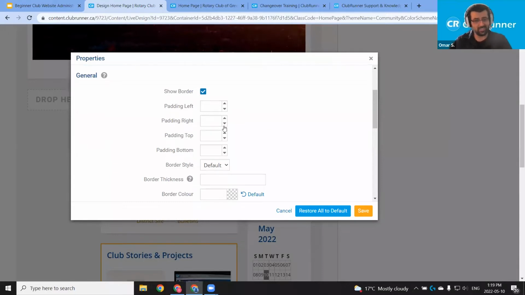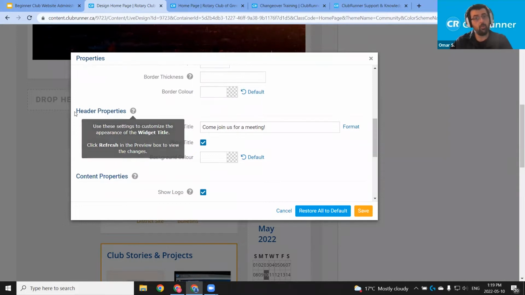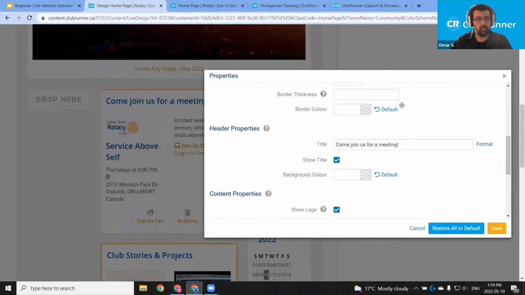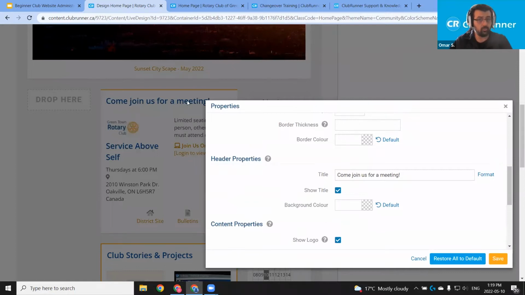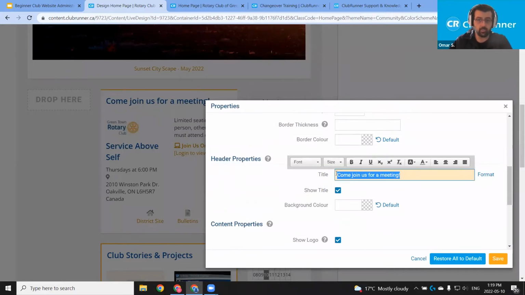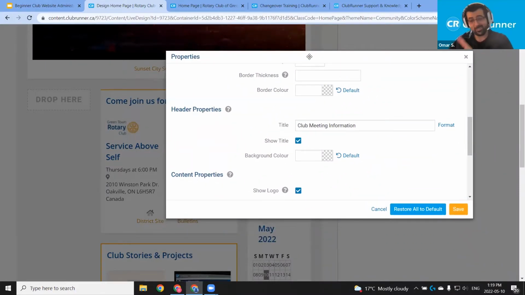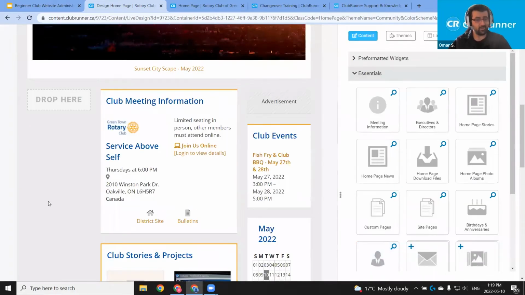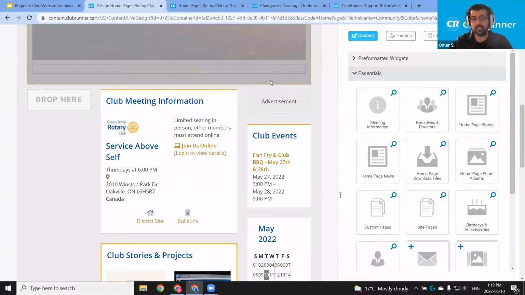The real gravy, I guess you could say, is closer to the middle and bottom with the header properties where you can retitle the widget. Currently the title of the widget is Come Join Us for a Meeting, which we can see right here in the properties dialog. We can hide the title for the widget by unchecking show title, or leave it checked and change the title. I'm just going to replace it with club meeting information so we can see this update in the live designer. Again, these updates are not on the homepage until we click the orange publish button in the top right. Right now, we're just working in the designer. I'm going to save this update to the club information widget. There we are. So I've saved that title update and the club meeting information is updated.